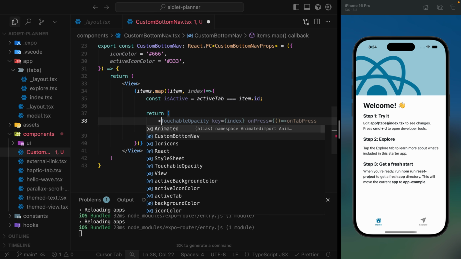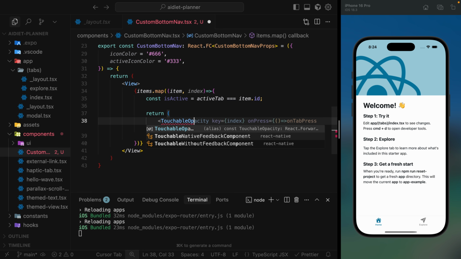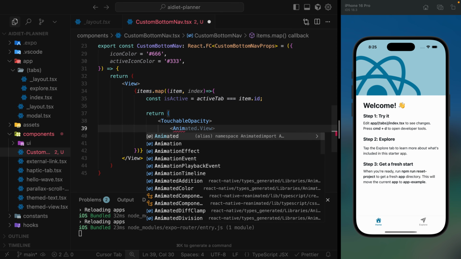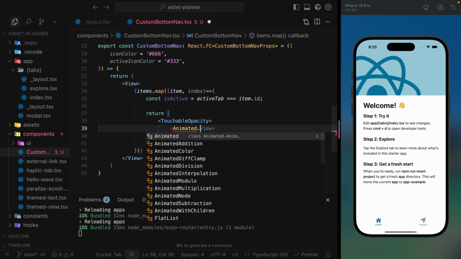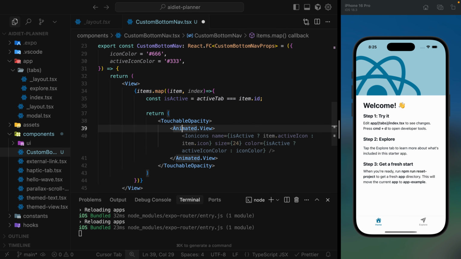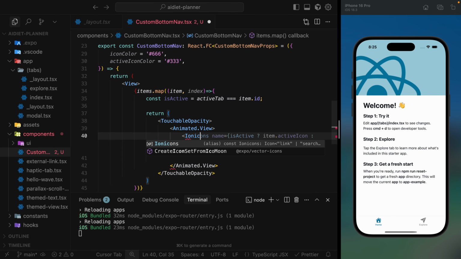Inside the map, we return a TouchableOpacity component for each tab item. We use TouchableOpacity because it handles the press event and provides visual feedback. Inside the touchable, we render an Animated.View, which is a wrapper to apply animations. And inside that, we place our Ionicons component.